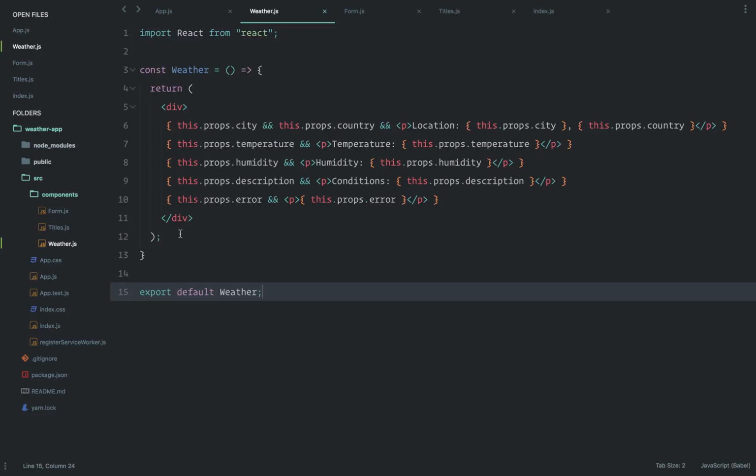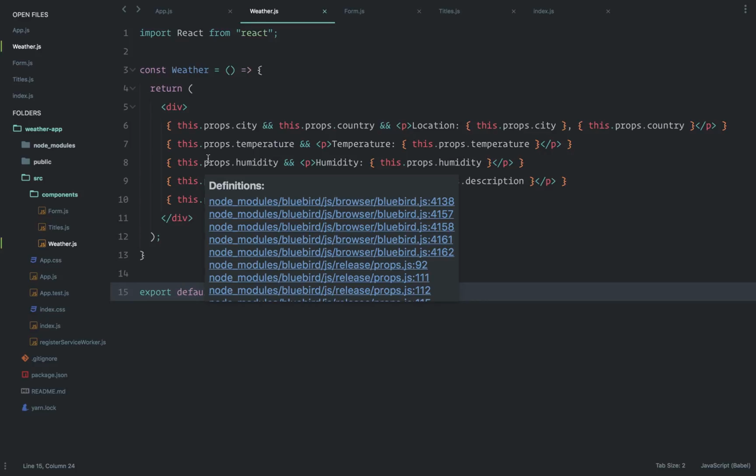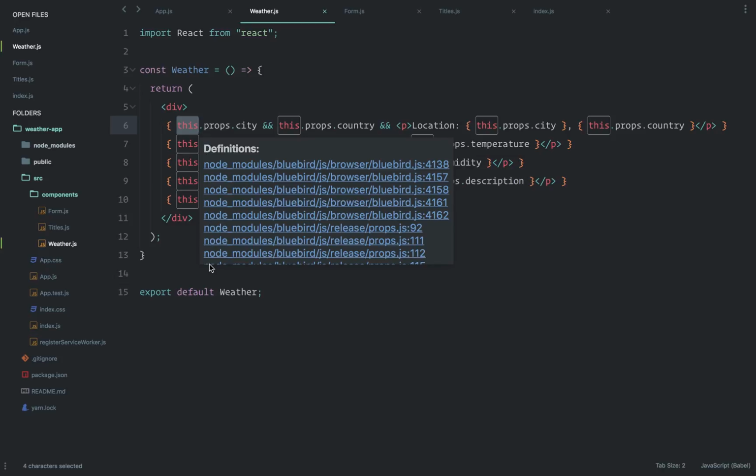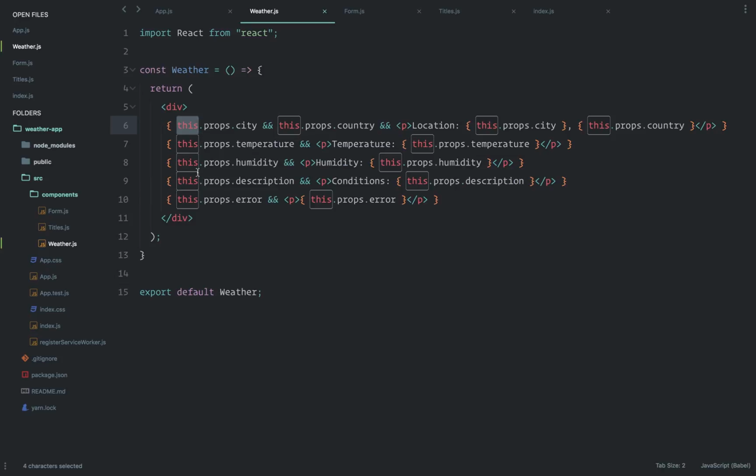So how do we fix this? We have the this keyword as well as this.props. Where's this.props coming from? There's no mention of props in this function. So we need to fix this. First of all, let's go ahead and get rid of the this keyword. To do that, I'm just going to set multiple cursors. So this, and then this, there.